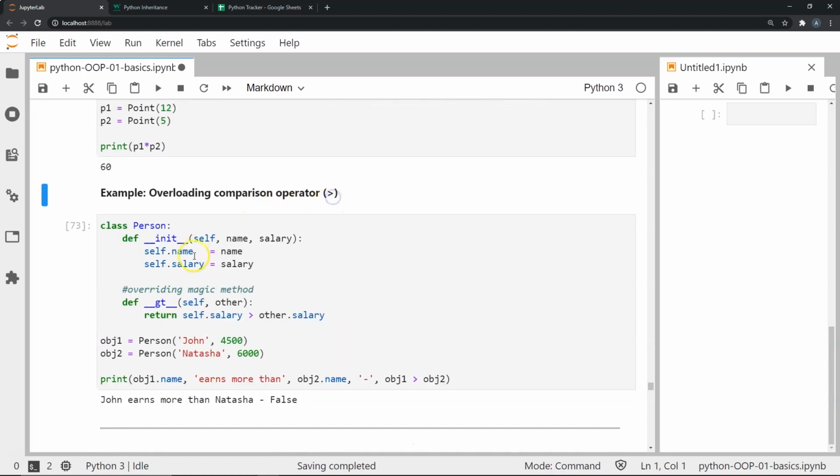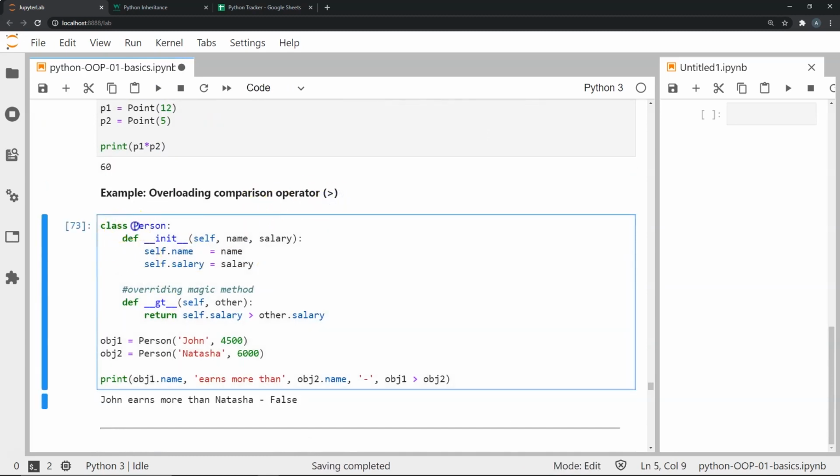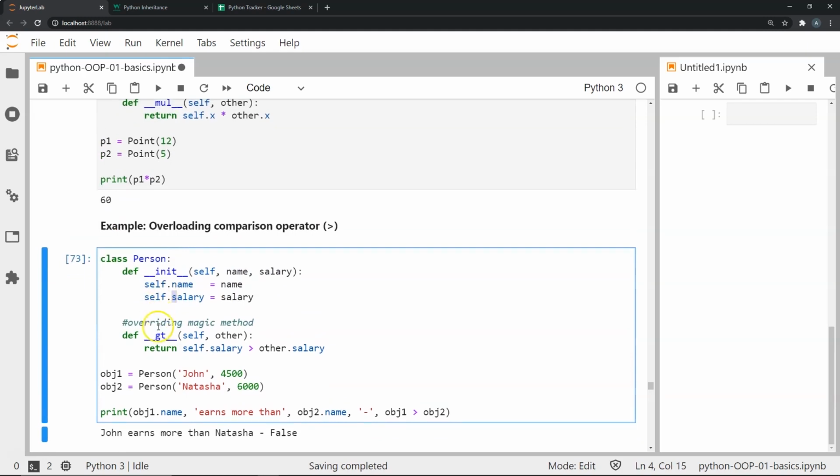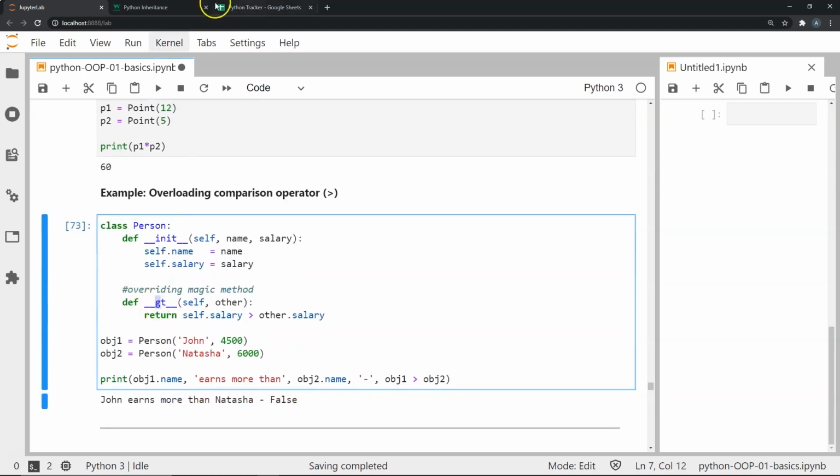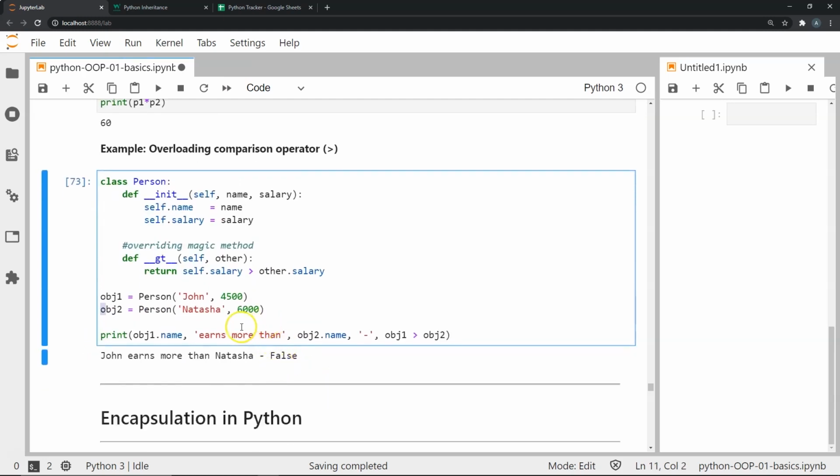Similarly, I can also do this for the greater than operator over here. So I have a class called Person where I'm going to define an initializer where I pass name and salary and store them in self.name and self.salary. The __gt__ method is the greater than magic method, and we're going to use this to overload the greater than operator. And now, using this greater than operator, I'm able to say object 1 greater than object 2, and I'm able to check through this, and it will tell us if it is true or false, or whatever we want to know.